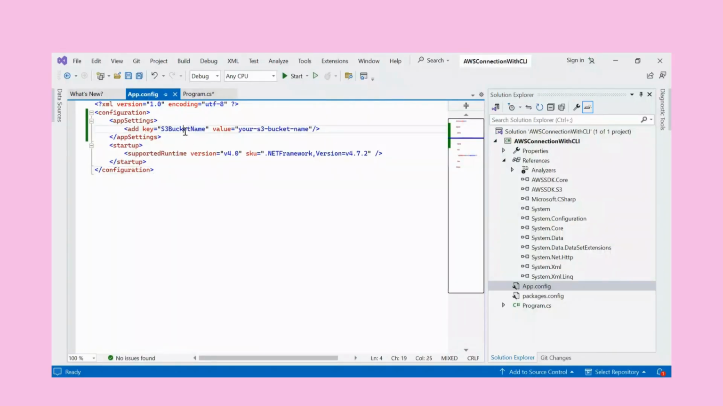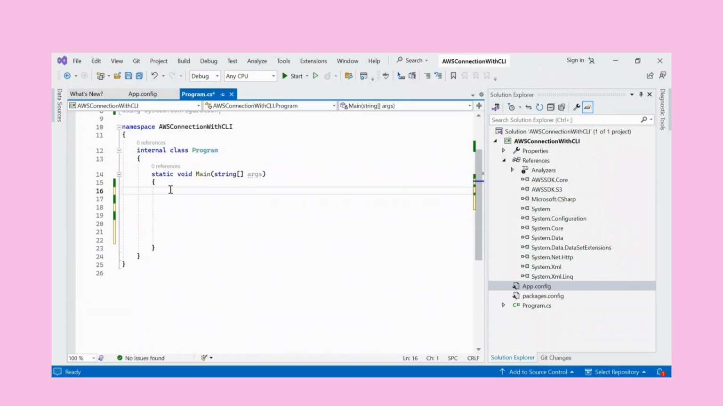We need to have a key for the S3 bucket name in the app settings of the app.config file so that it will dynamically fetch the S3 details. So as a next step, we are going to create an S3 client, which instantiates an Amazon S3 client to interact with the S3 services in a specific region.